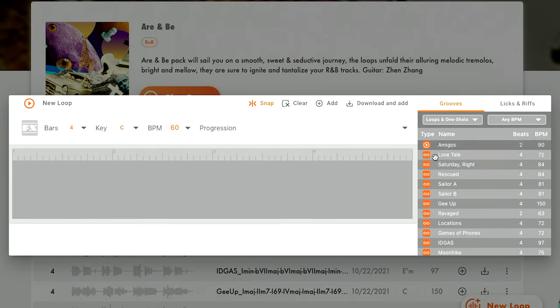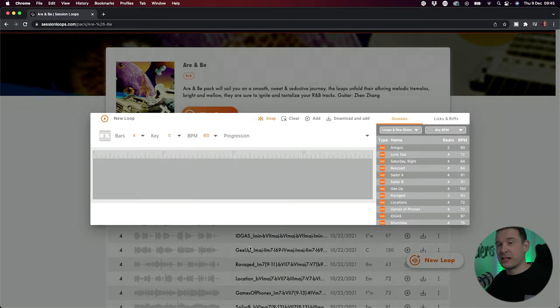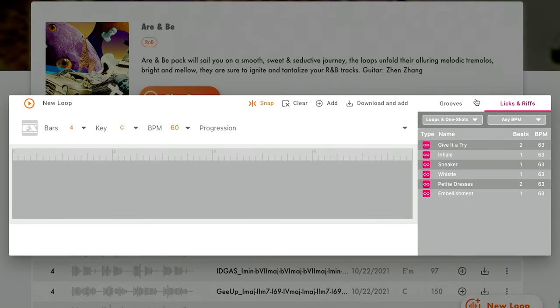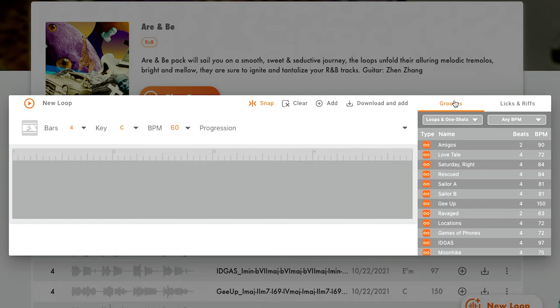This allows you to take all the different elements from this sample pack and construct it into a brand new loop. So rather than just using one of those already constructed loops, all of these different samples down the right hand side here are all different kind of clips and bits from those samples. So different plucks, different kind of rhythms. It's categorized into grooves and licks and riffs. Let's start off with the grooves and now listen to a few of these.